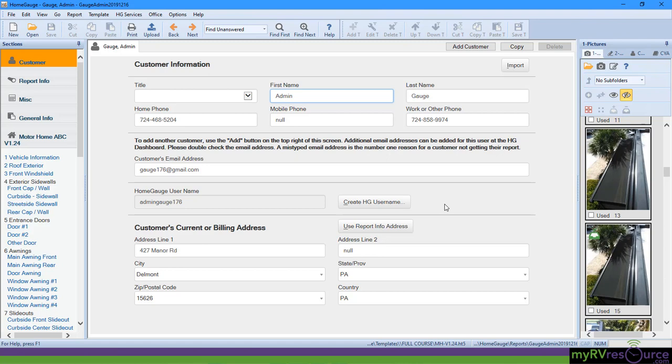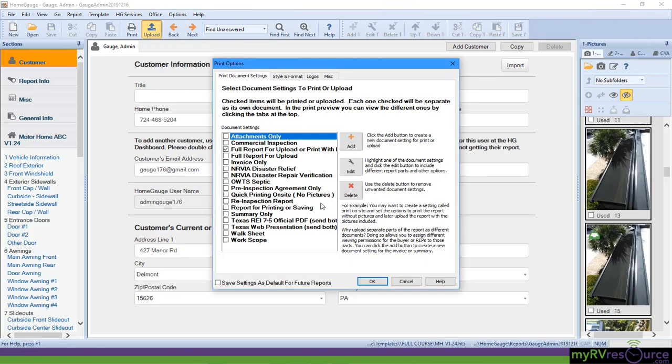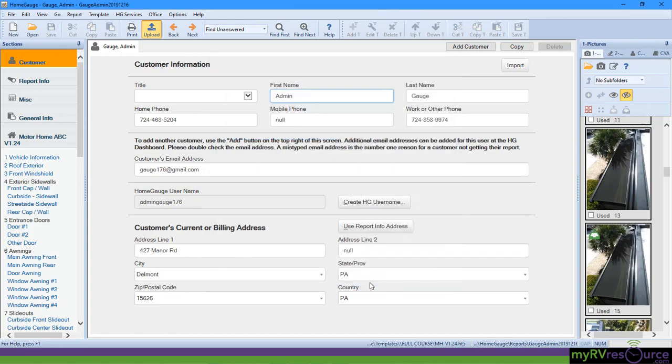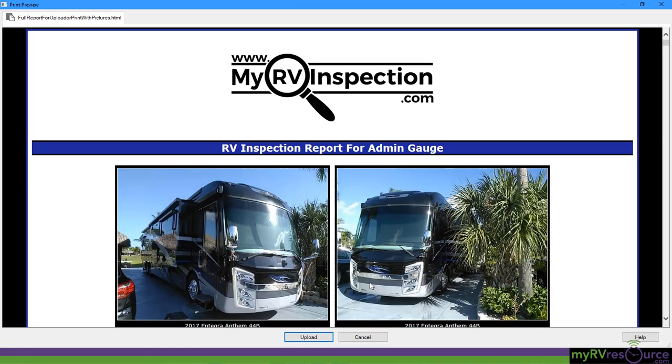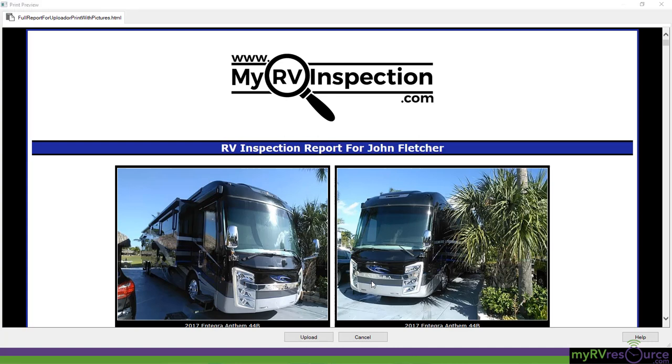When I'm satisfied with my editing, I always preview the report before uploading to be sure I'm happy with my print settings. We created these print settings so they don't come with the version you're using.